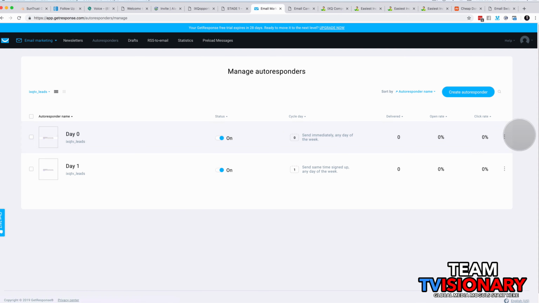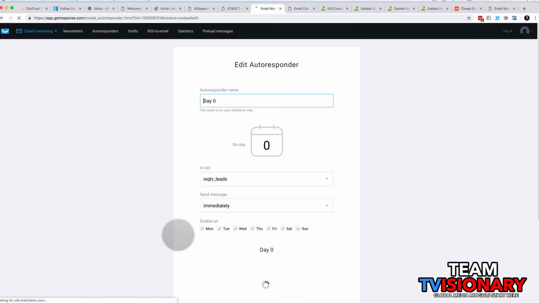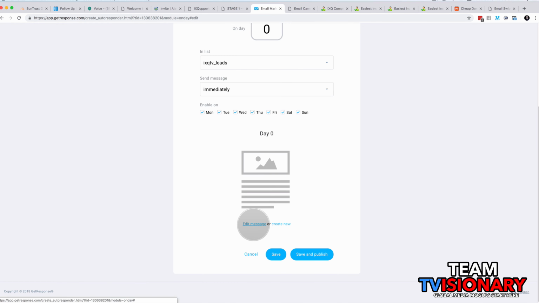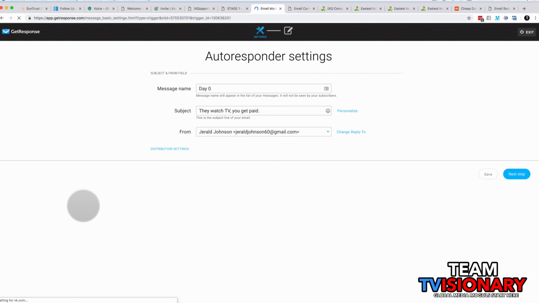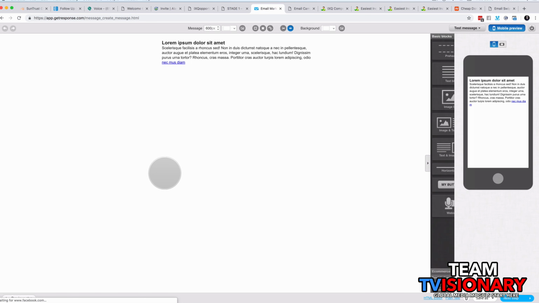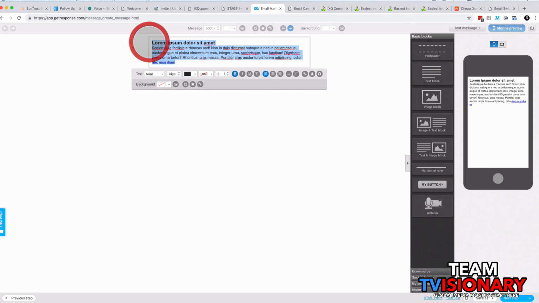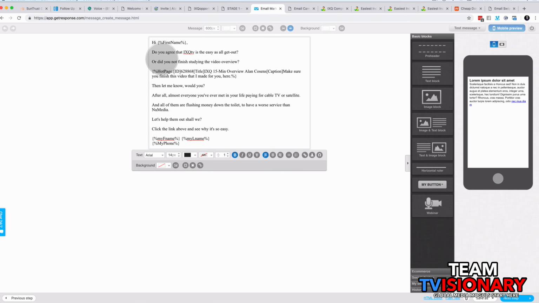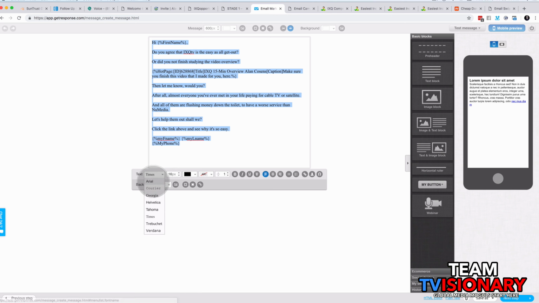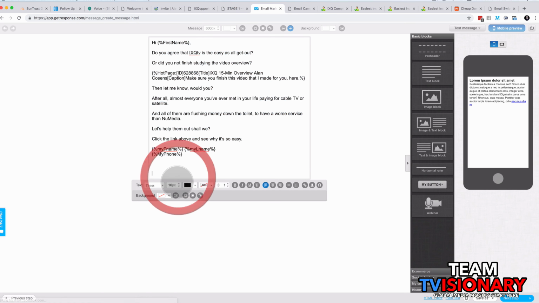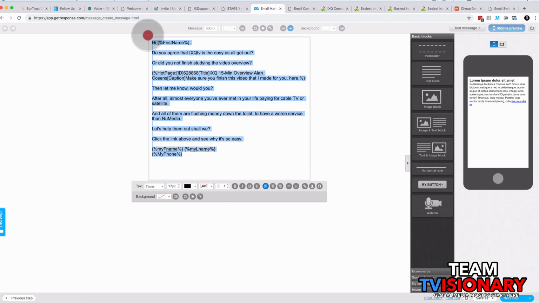So if I open this back up, look, day 0, edit. Okay, edit message. Next step. Okay, now I can edit this. So what am I going to do? I'm just going to paste this whole thing in here like that. Now I don't like that font, so I'm going to change that to Arial. I don't like the size. I'm going to increase it to, oops, lost my highlight there. Increase it to 20.